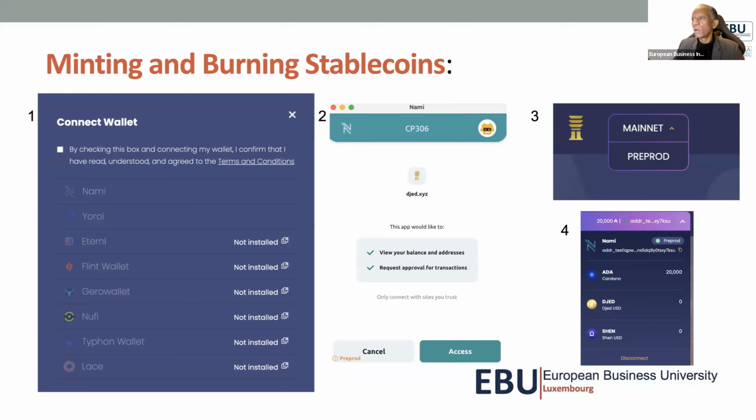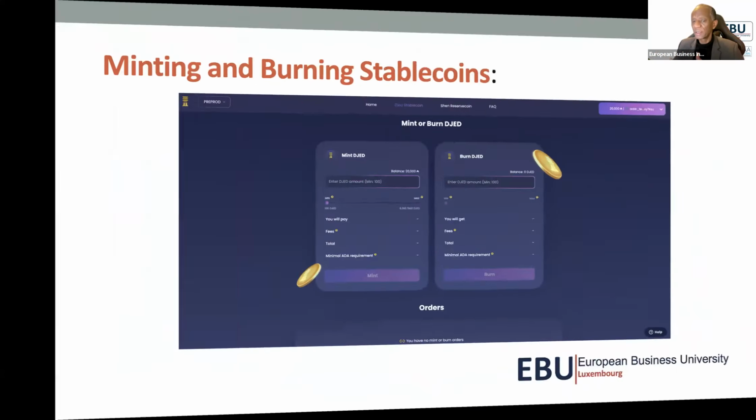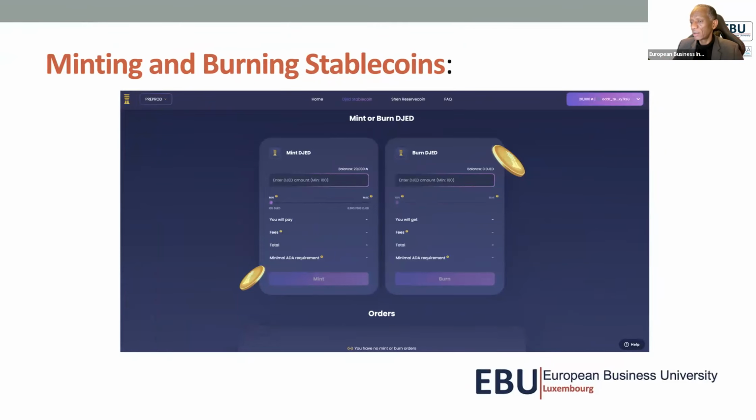So when you mint or create the JED token, what you're doing is depositing ADA as collateral. And that's the first thing that has to be done. You have to, in your NAMI wallet, select the connect option, and then make sure you deposit the collateral. Of course, here you can see that it's on pre-production. So this means that it's on the testing environment.